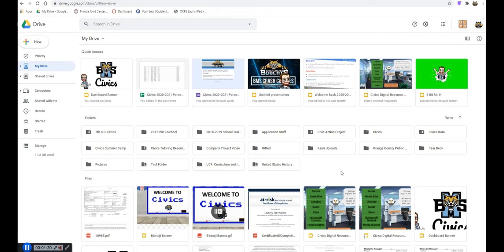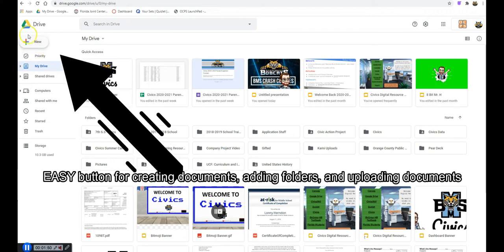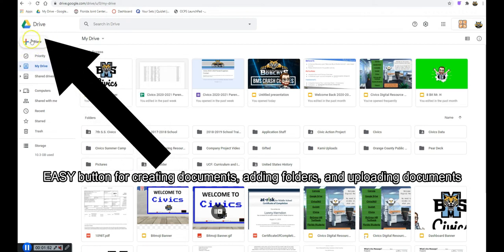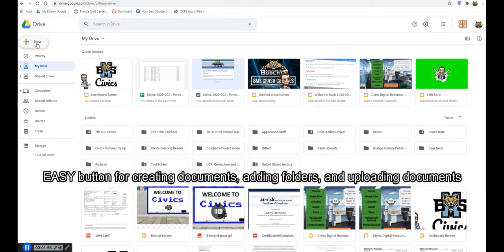For today's sake, you'll probably create a civics folder, but the same rules can apply to a language arts, a science, a math, or PE, or whatever subject area you have. So let's start. First and foremost, you'll notice that this is the Google Drive home screen. There is a plus new button on the very top left-hand corner, and this is going to be the home button for creating new documents.